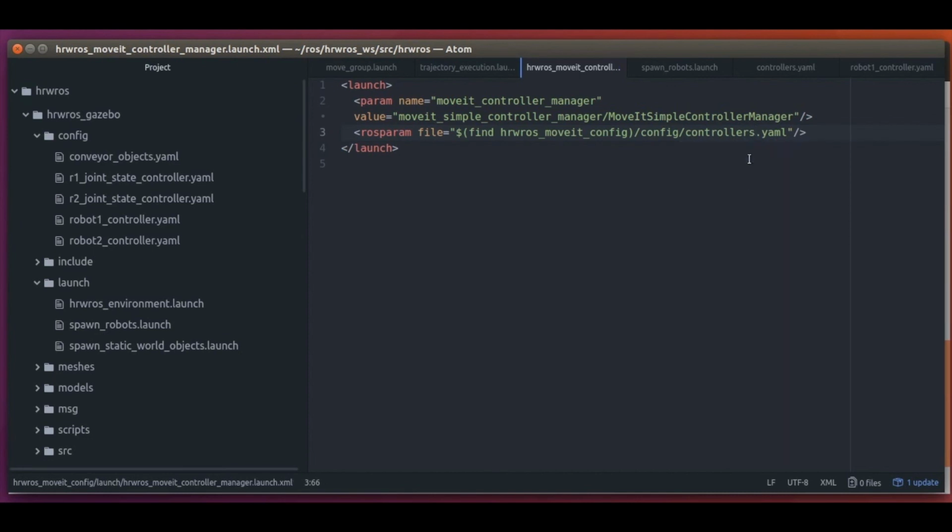Awesome. We are all set now to move our robot arms. Come back soon to see them move.